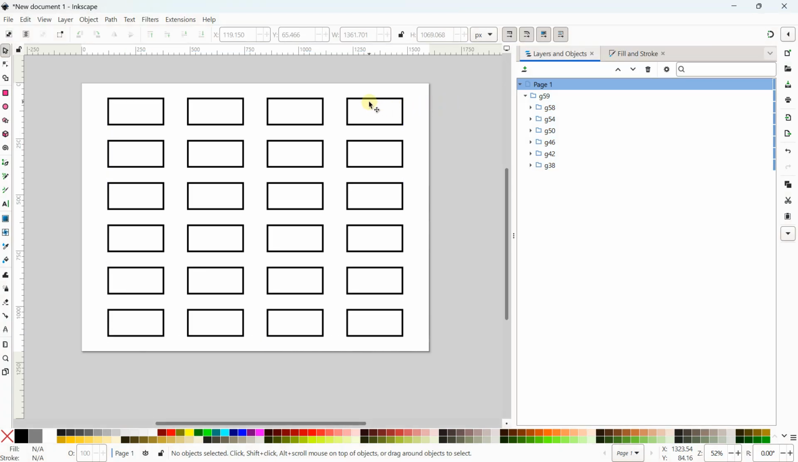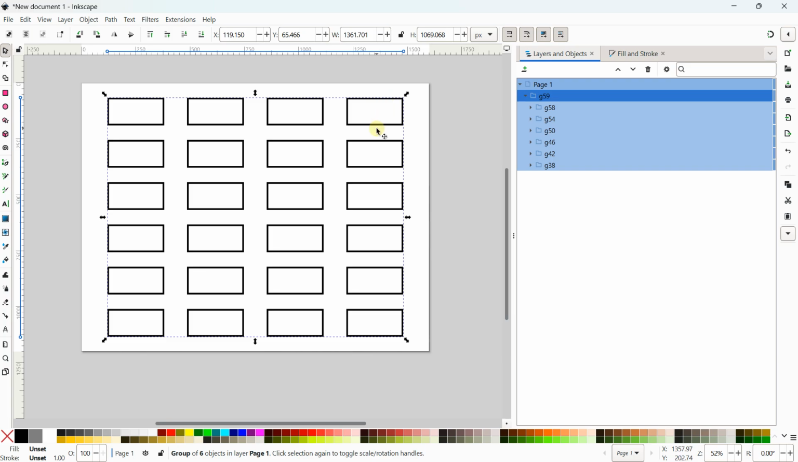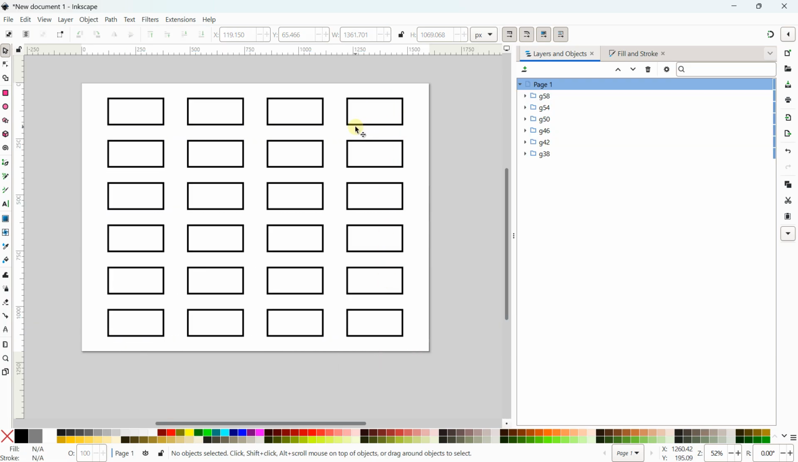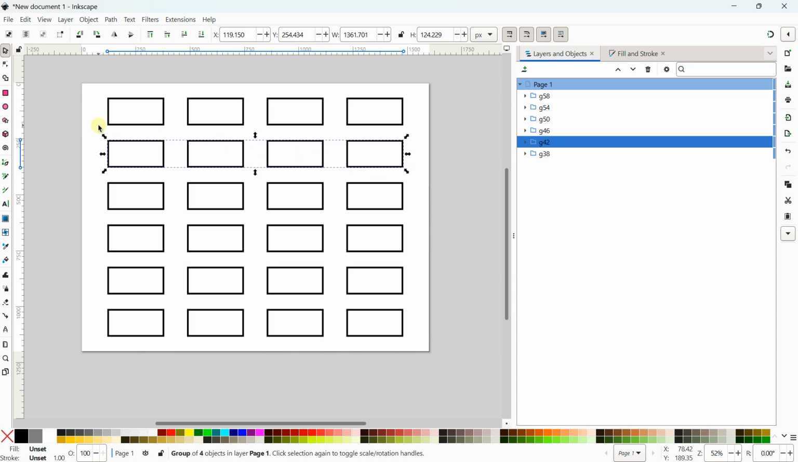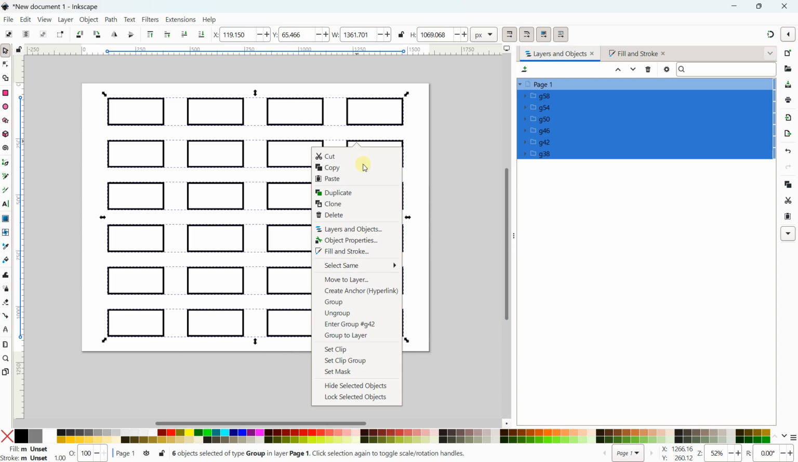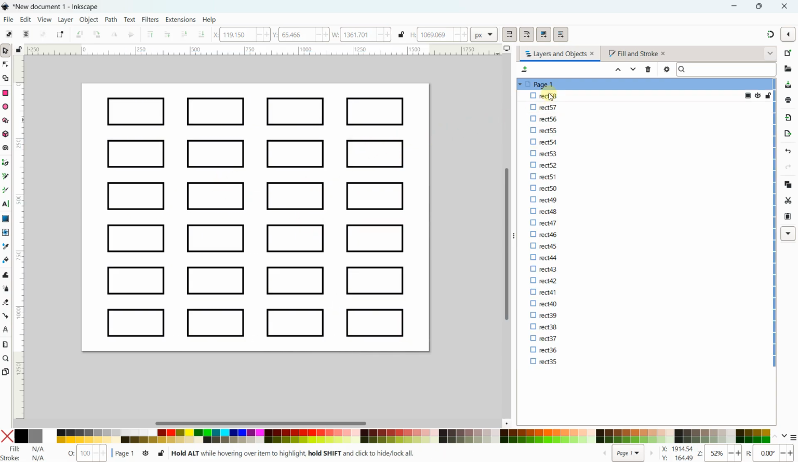If I want to ungroup, I can click here. I can right click, ungroup, just like this. And now I have all these different groups. But I can also select all these groups and now right click, and we can ungroup all. And now I can find only all the rectangles just like this, for example.